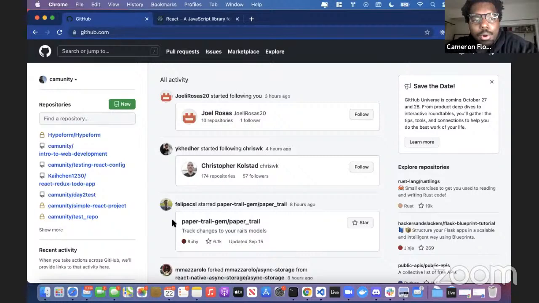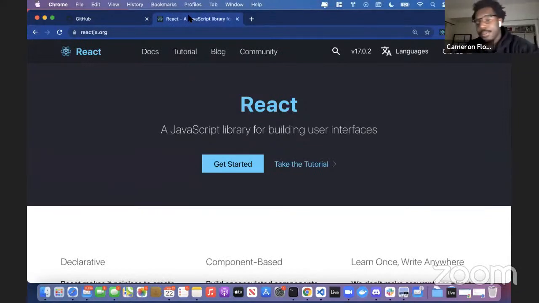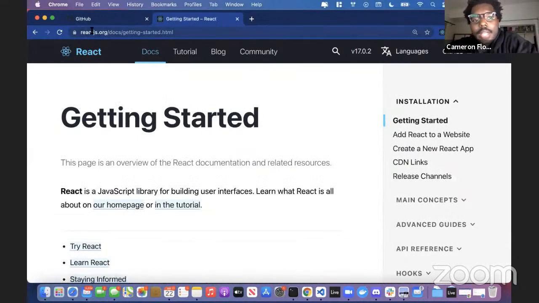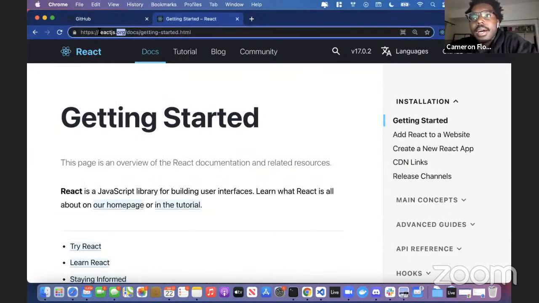So we'll talk a lot more about GitHub specifically, and we're going to do that in the context of talking more about React, right? The other day, we also started talking a lot about React. We walked through the documentation. So I'm on the reactjs.org website.